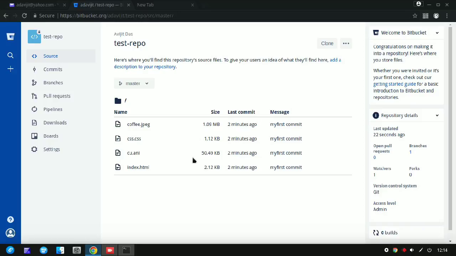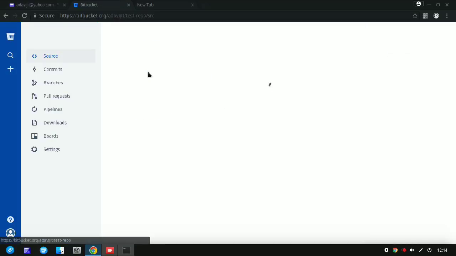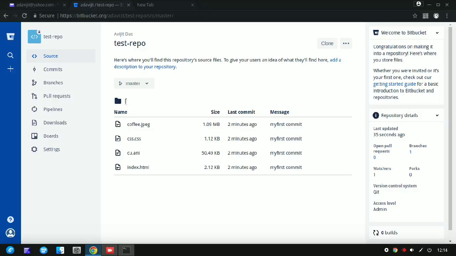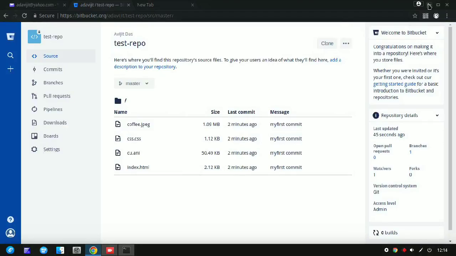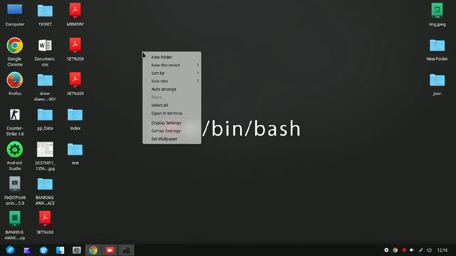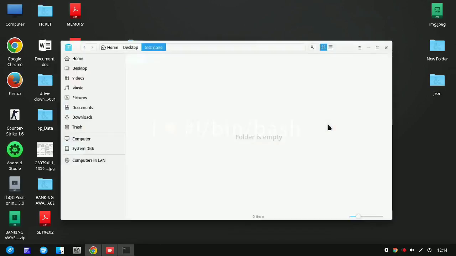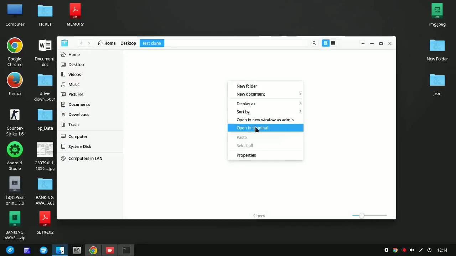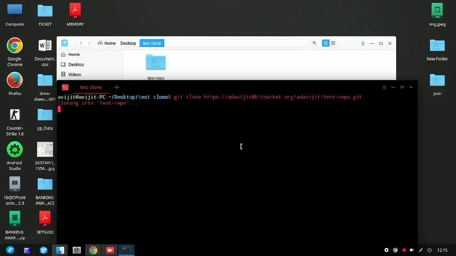Okay, so now I'm going to show you how to clone a project or repository into your local repository. In this case you have to click on clone and copy the whole link including the git clone, and close that. And now open any folder in your local directory, and I'm creating a folder called test clone, and here I open terminal. And in the terminal, just paste what you have just copied.